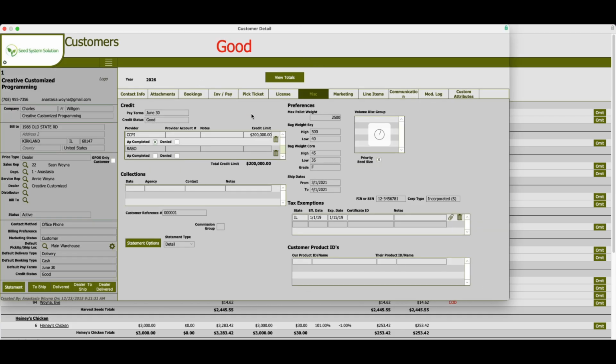there is a credit limit portal. And here you can set in-house credit limits or finance company credit limits. So you could set your provider, give them an account number if they have one, add any notes, and then you can set your credit limit, and that's how much you're going to give them the ability to ship. And then from this report, we can see who may be over their credit limit.